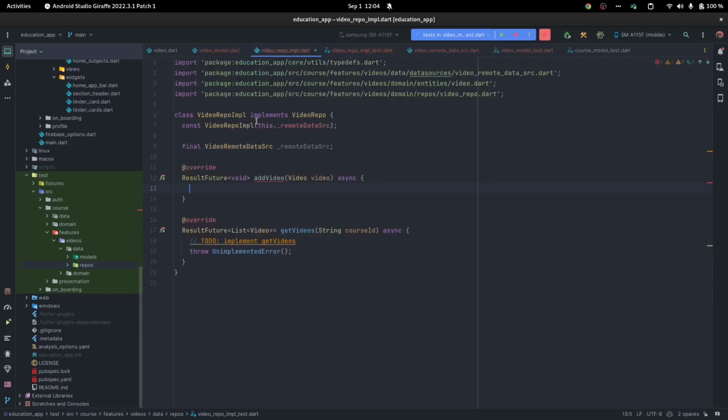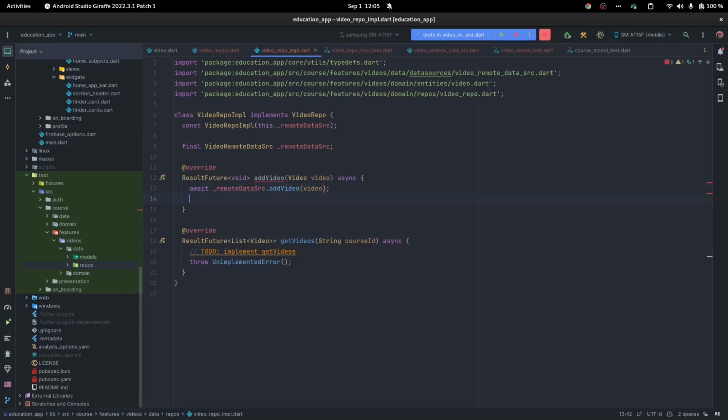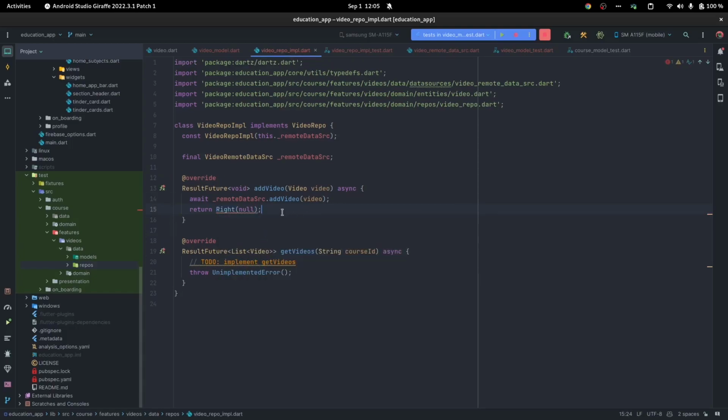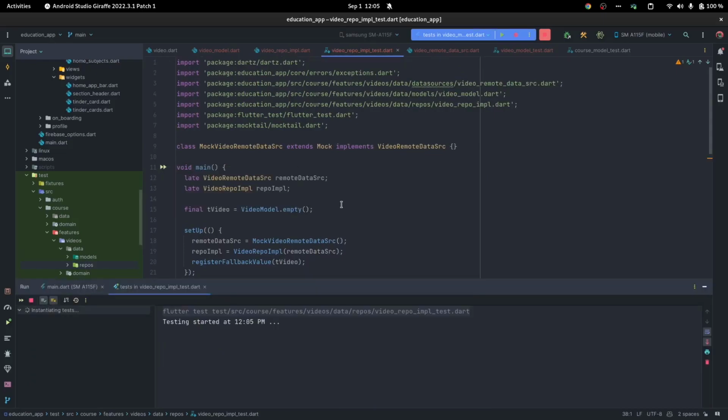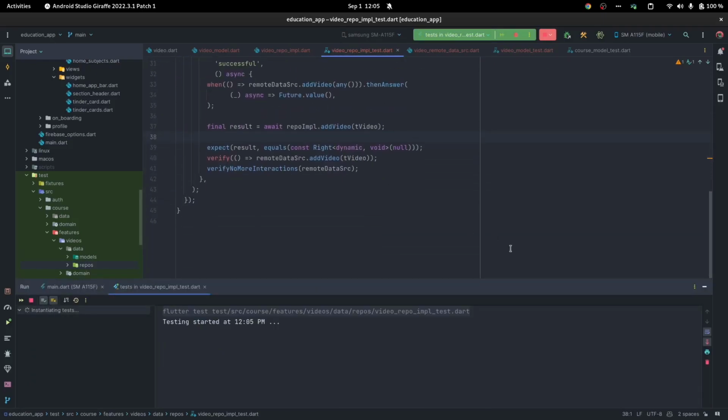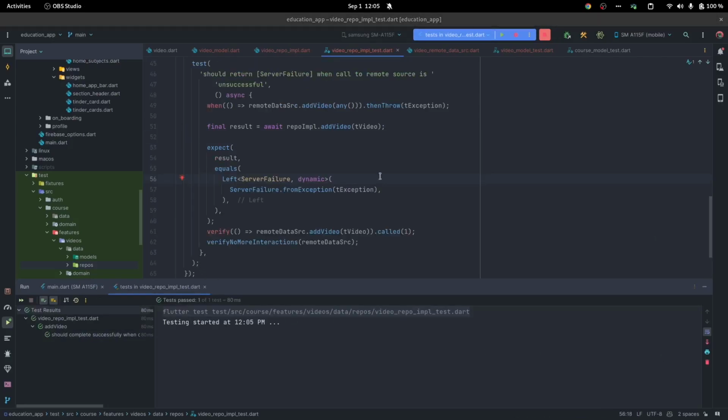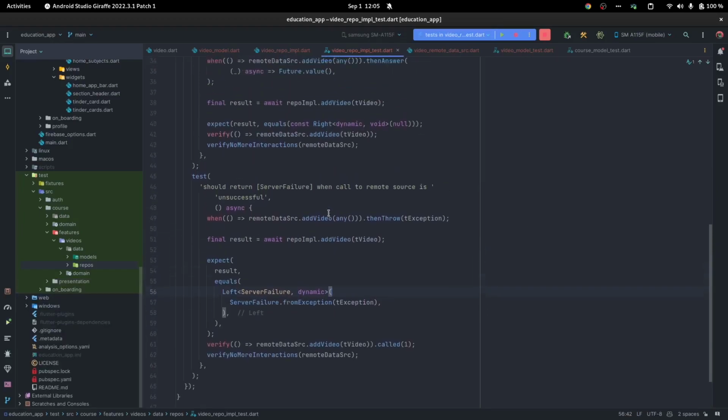So remote data source to addVideo, pass in the video, make sure that everything works correctly, return right null. Const VideoRepositoryImplementation, we can run the entire test, see if it passes, and while that runs, we could go ahead and write the second test as well. Yeah, that passes. So my second test has been written.